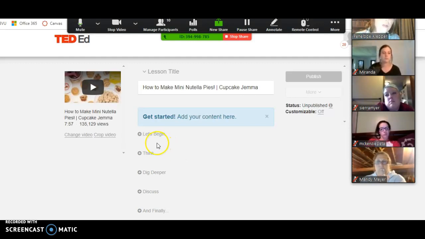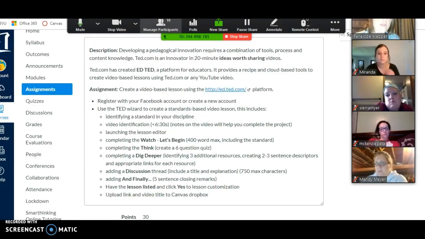I just wanted to do one quickly so you could see all the different portions and how they're labeled. This follows along exactly with this. It gives you the portion and then what you need to include in it. Like this one, the Let's Begin, the 400 word max with the standard. Then in the Think portion, you need to create a 6-question quiz. Then it continues with Dig Deeper for 3 additional resources, then a discussion thread, and finally your 5-sentence closing remarks.